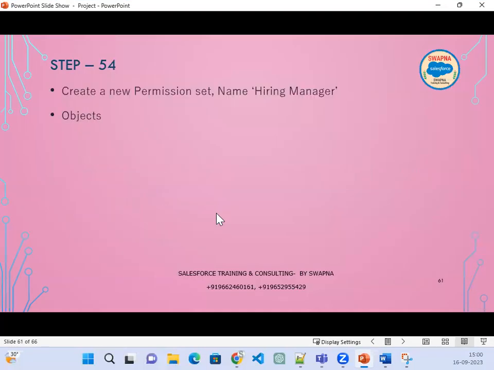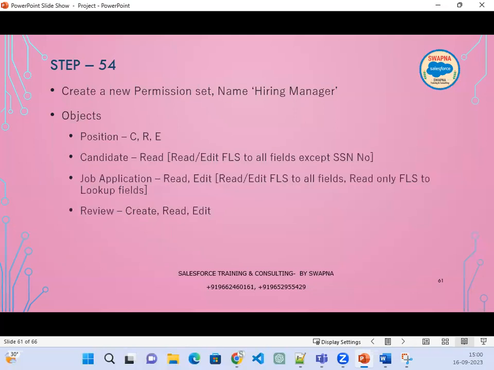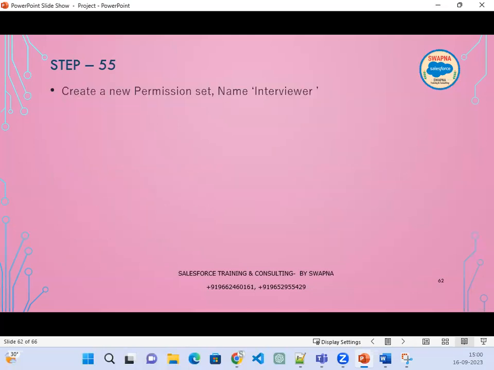Now the next step is one more permission set we are going to create, which is step 4: interviewer. One permission set is for the hiring manager, another permission set for the interviewer, because the interviewer will have a different access level. The hiring manager will have a different access level. So both accesses are different, and we should not combine them. So next one is interviewer.